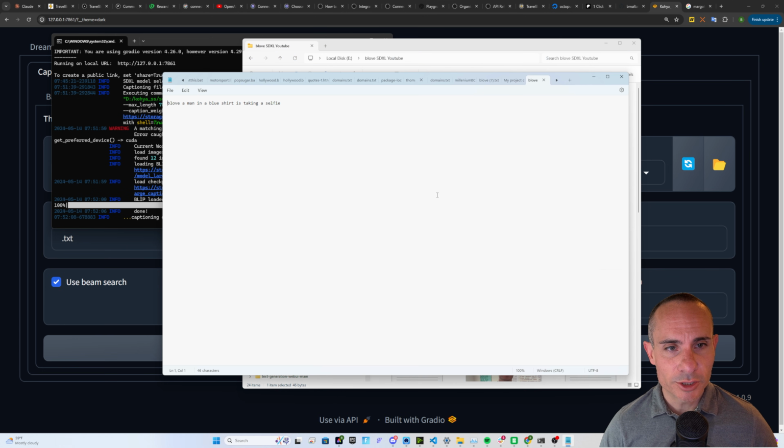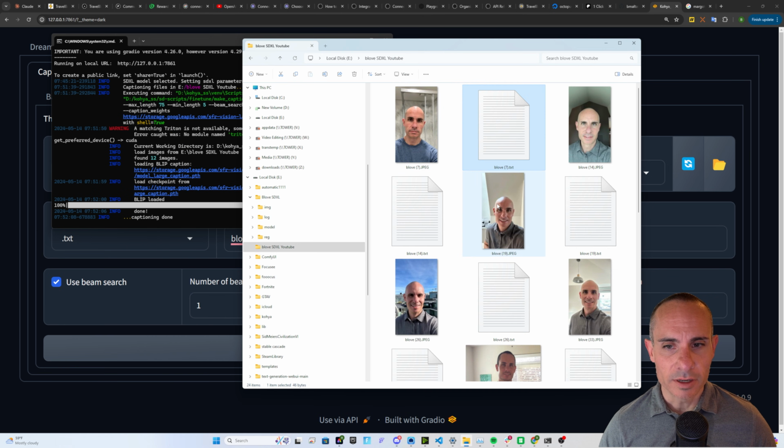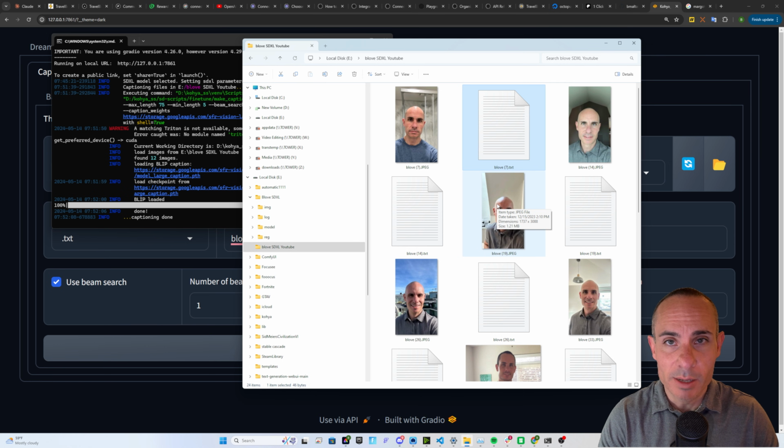BLove, a man in a blue shirt is taking a selfie. Perfect. So what you can do is come in here and add additional keywords or phrases. You can actually modify these caption files. The more detailed they are, the more you're going to be able to prompt this model later. I think this is good though. Now I can say things like BLove wearing a blue shirt, and it knows guidance-wise what to do. Cool. On to the next step then.